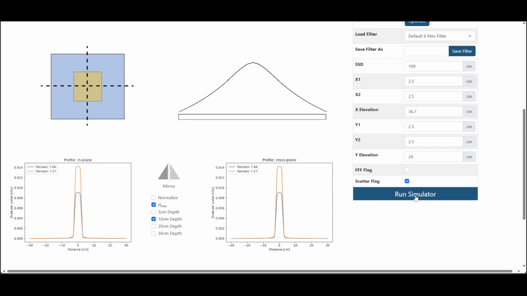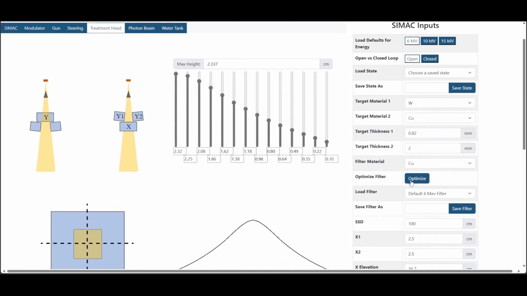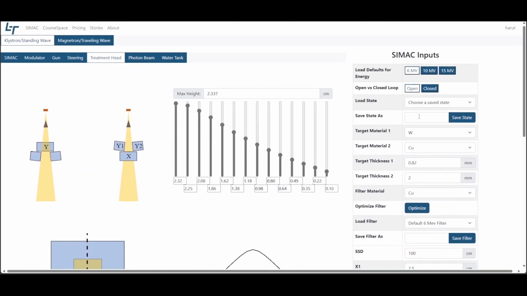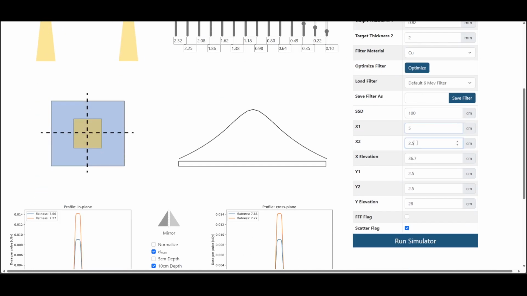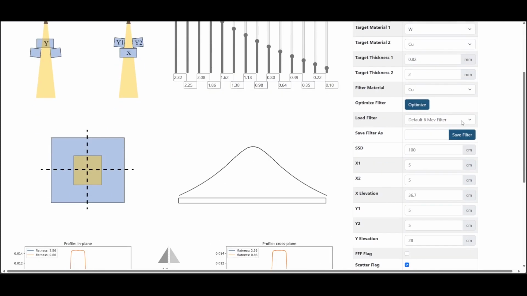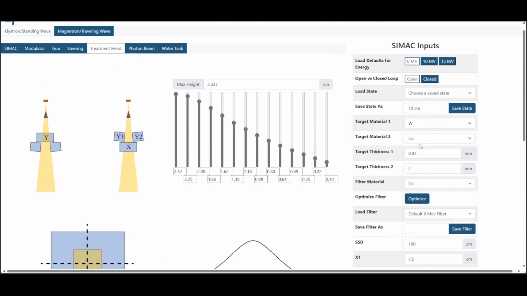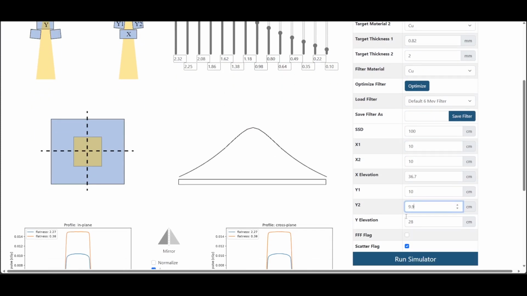After each field size adjustment, we can save the machine state so that later we can do a water tank measurement with the saved state. I will name this machine state 5 cm. We can repeat this process for 10, 15, 20, 30, and 40 cm field sizes.